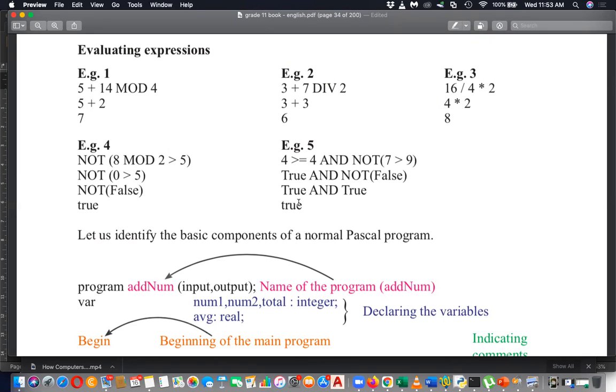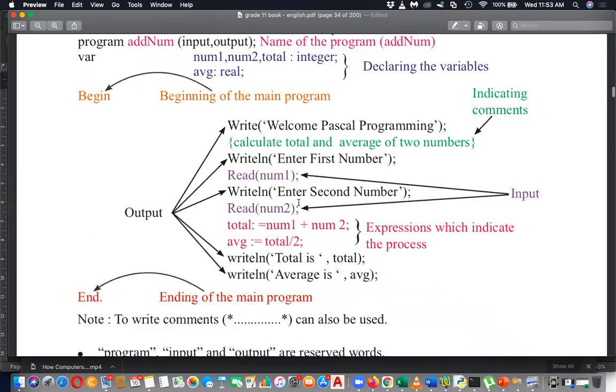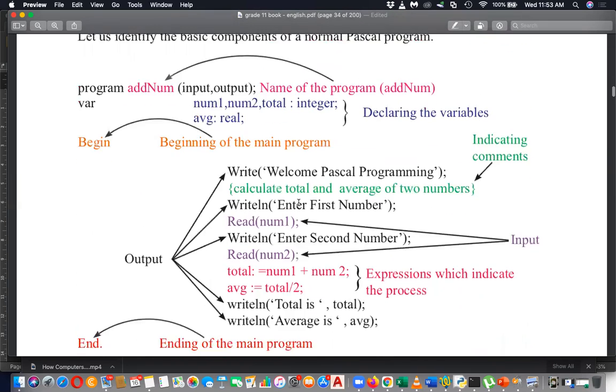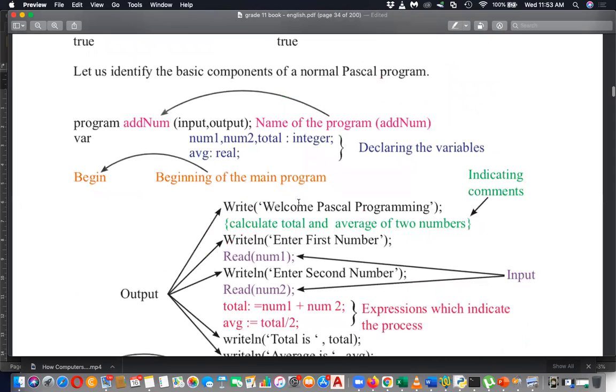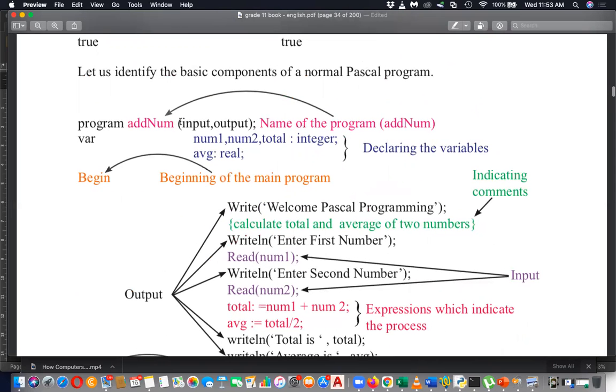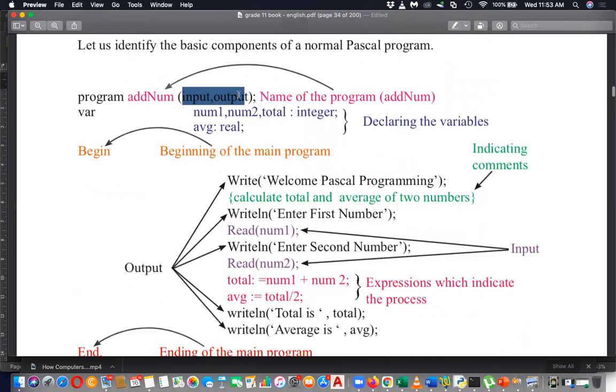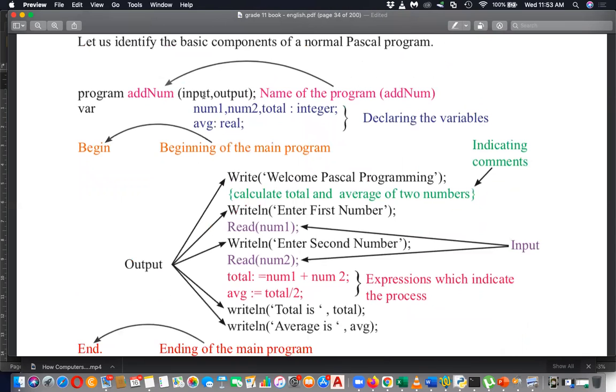Understood? Yes, sir. Okay. So then we discussed the structure of a program. We have not given input and output here, but if you wish, you can give the input and output part. Even without that, it will work. But if the program has both input and output, it is better to mention that.